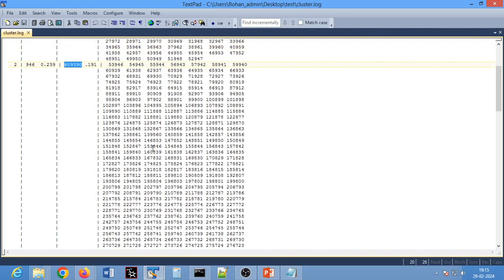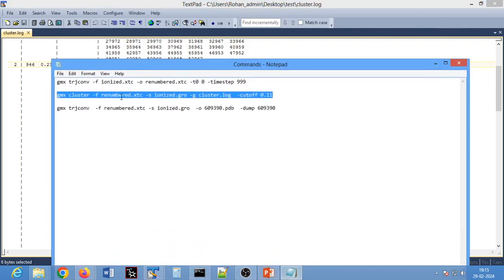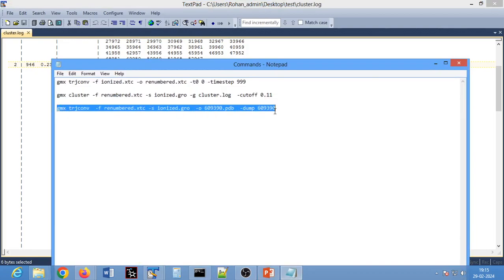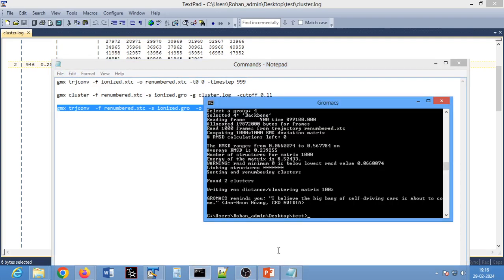Yes. So now let us think of how we extract this representative frame. Okay, so for extraction you can use another command that I have already prepared over here, what we call the trjconv command, right? So let me simply paste it.